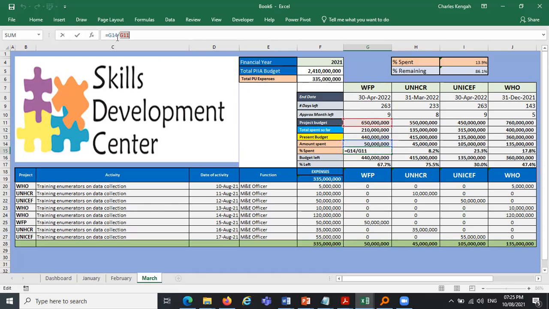I never adjusted here. So this percentage spent now will be total spent so far divided by the budget that was given. Enter. 32% will fill to the right like that. Then budget left now will be this minus this. So the budget left now here will be equals to G11 minus G12, which is that.